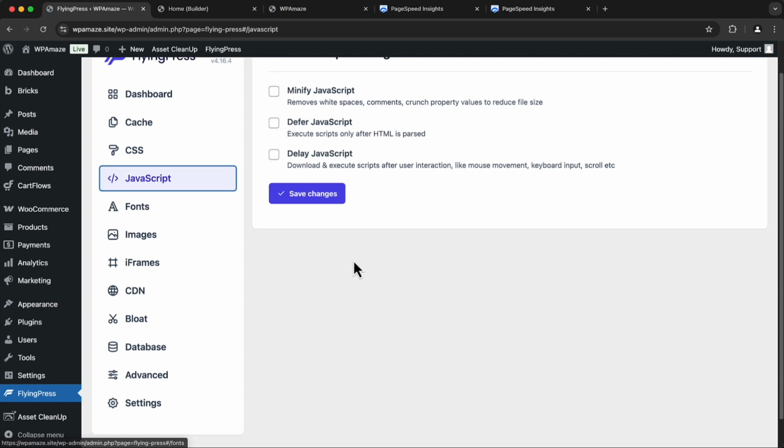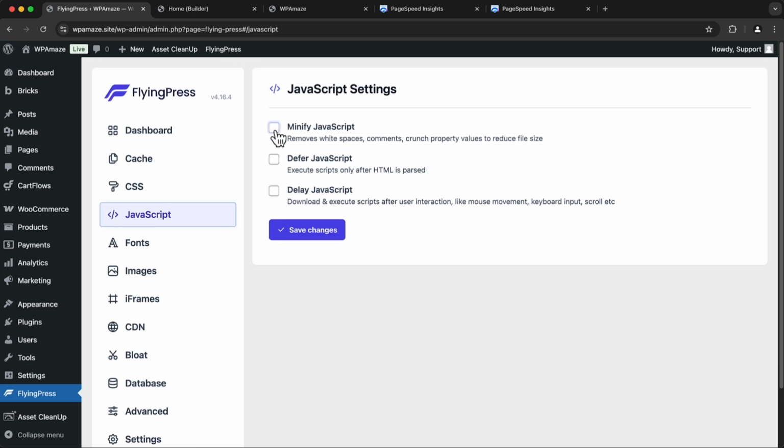The next tab is JavaScript. Here the first option is Minify JavaScript. When this option is enabled, all the empty spaces and comments will be removed from the JavaScript files.